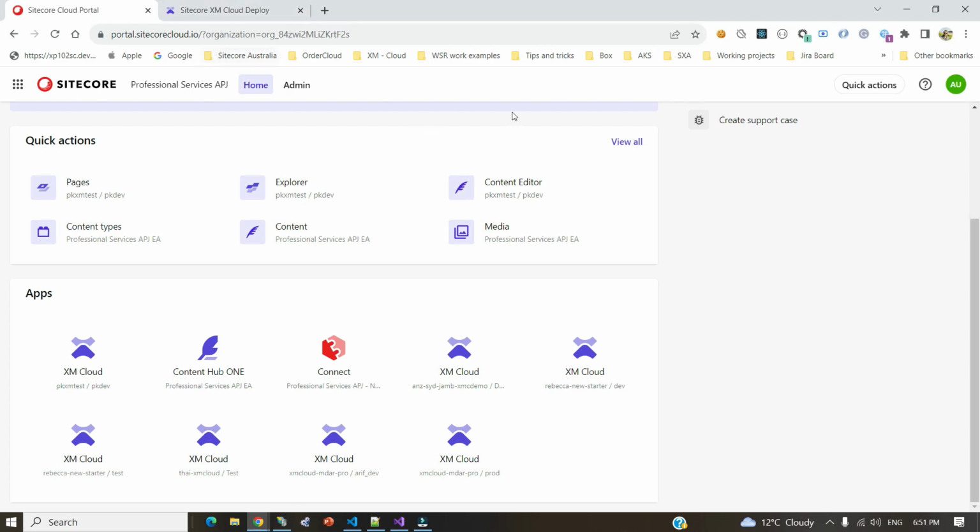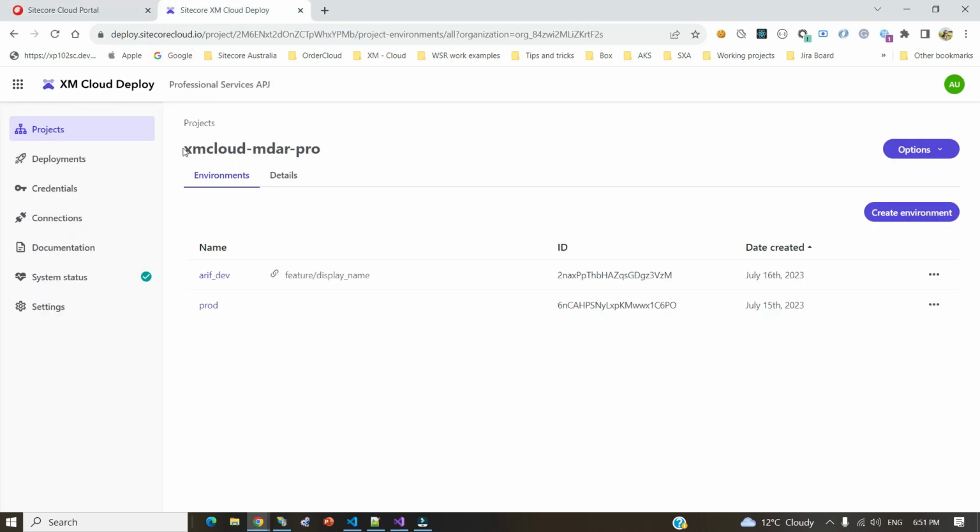So if you log into your Sitecore XM Cloud portal, then this looks like this. So I can see I actually have two XM Cloud account. So if you have multiple, then it will ask you which account you're going to log in when you are going to logging in the portal. And once you select, then you will land in the home page like this. Now you need to go to the deploy app as well. So this is my deploy app and my project is this one.